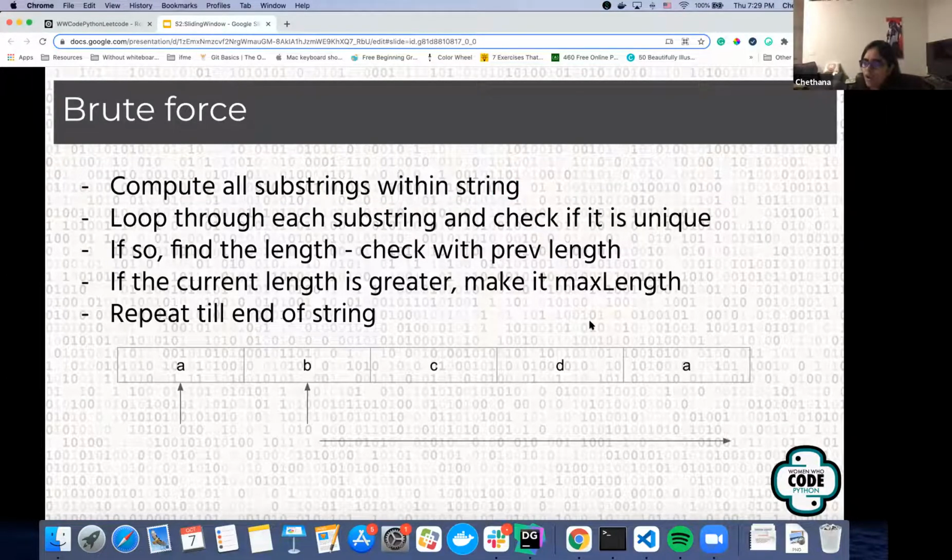Okay, so let's talk about a brute force approach for this. Like we were talking before, if you have the ABCDA kind of string, firstly you'd have to go through that entire string. You need to anchor at A. You could start off a loop with one pointer at A. So with the first pointer being anchored at the first position, find out all the substrings after that.